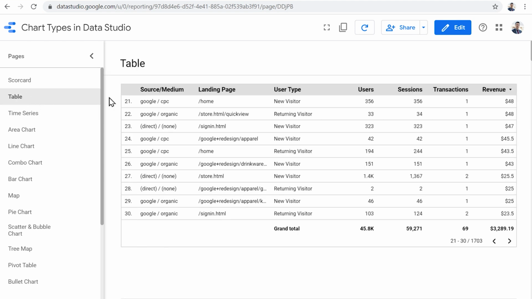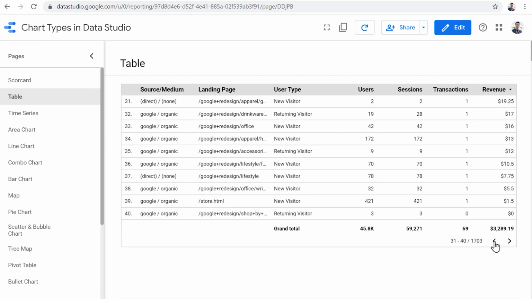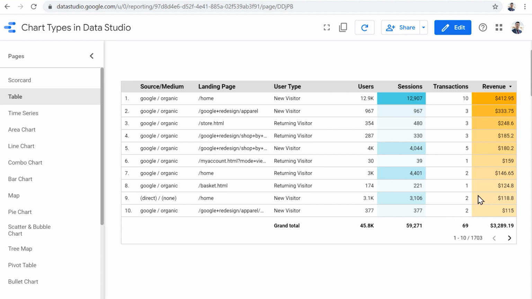Tables. Everyone knows tables. Tables are good for summarizing data in rows and columns. Dimensions appear in rows, and metrics appear in columns. We also can see the grand total at the bottom of the table, and we have the option to paginate the table, so we can see the next and previous pages of data. But that's not all of it. Tables in Data Studio have some more styling features that help us visualize data differently and communicate different stories with our data. So for example, instead of showing numbers in the simple way, we can apply a heat map to a column so we can easily spot the largest and smallest numbers in that column.